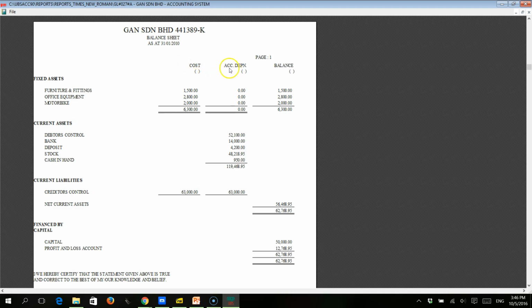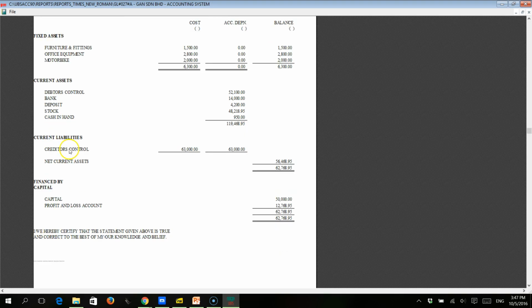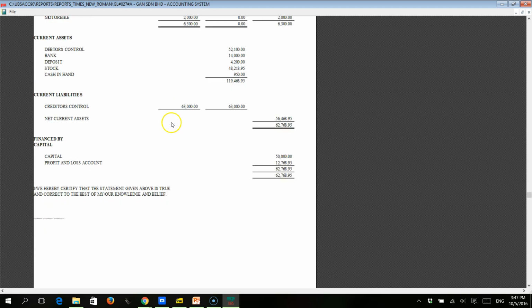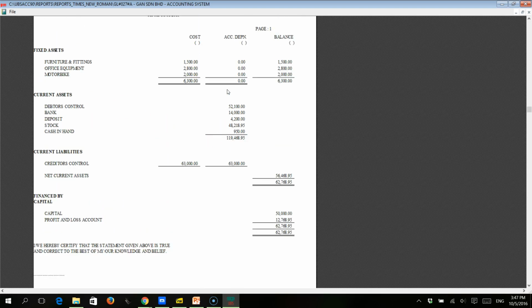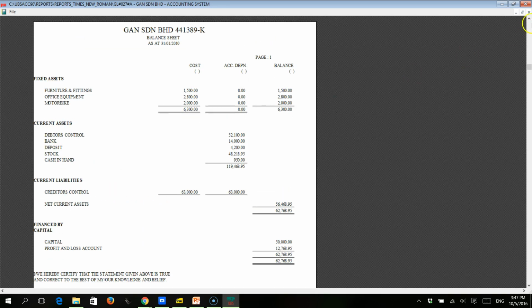Actually UBS produces a balance sheet that has columns for cost and accumulated depreciation, but we have not incorporated any depreciation into our transactions. So we have fixed assets which contain furniture and fittings, office equipment and motorbike. We have the current assets, we have the debtors control, bank, and so on. We have current liabilities, so the total net current assets is 62,768. And then we have the capital, which is the capital and profit and loss account. This is a cumulative profit and loss account, which 10,000 comes from the previous year and 2,000 and over from January's transactions. So this is how we produce the balance sheet.